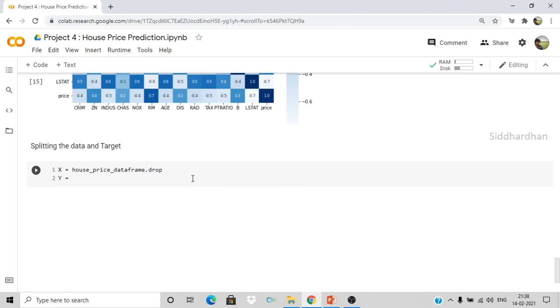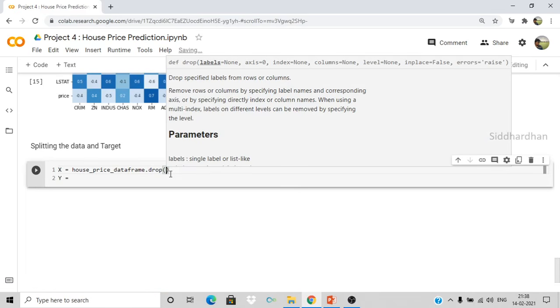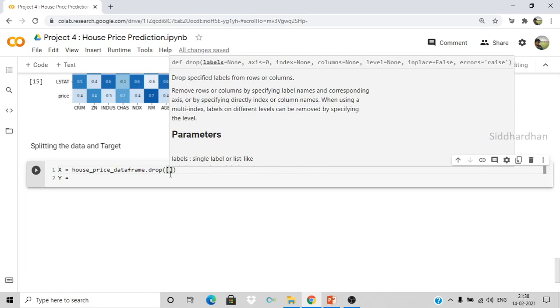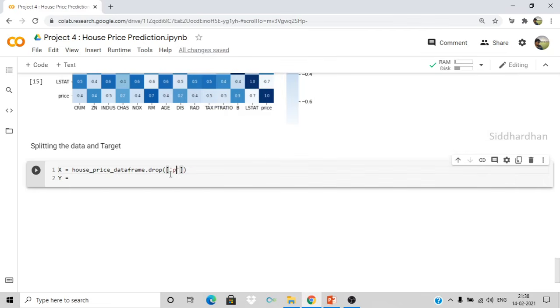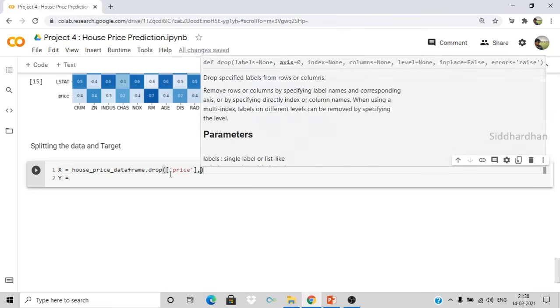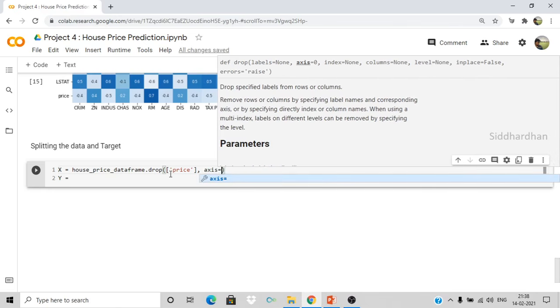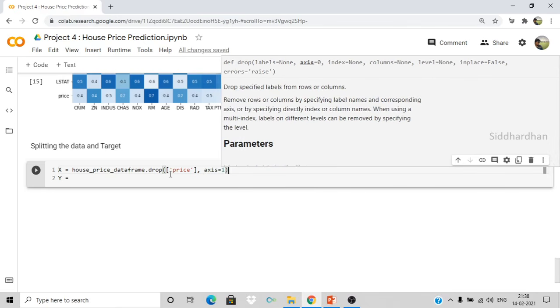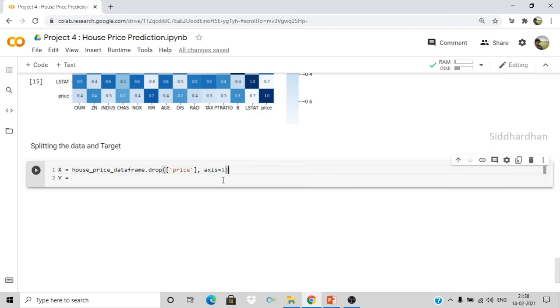So x is equal to house price data frame dot drop. Now we need to mention the column name, which is price, right? So price, and we need to mention the axis as 1. If you are dropping a column, you need to mention the axis is equal to 1. If you are dropping a particular row, you need to mention that the axis is equal to 0.